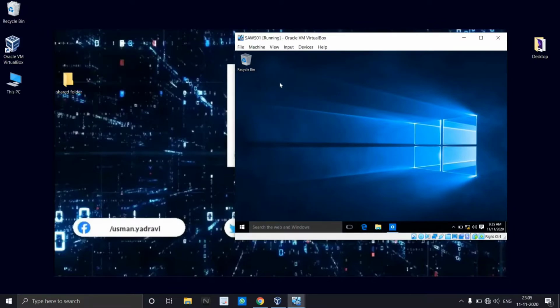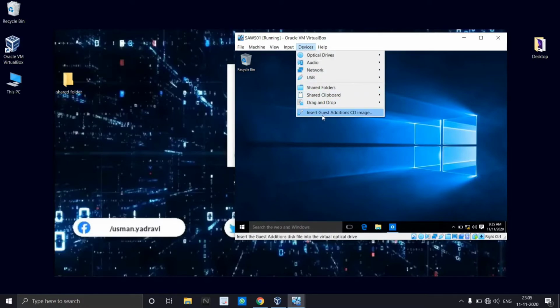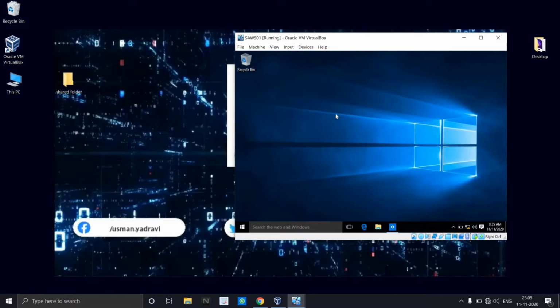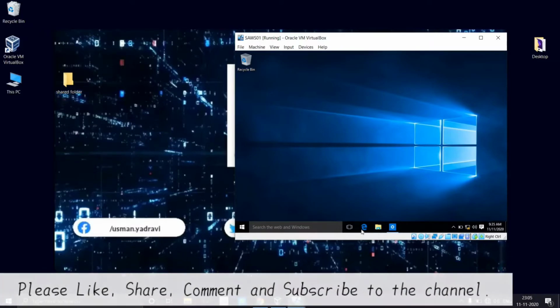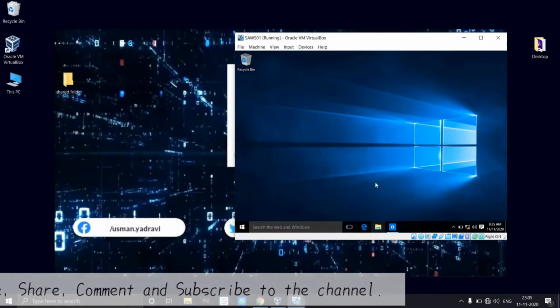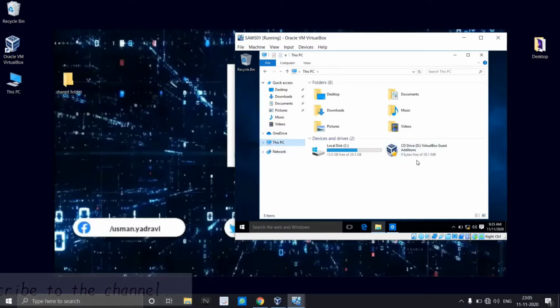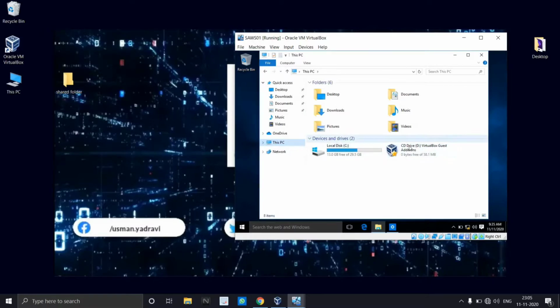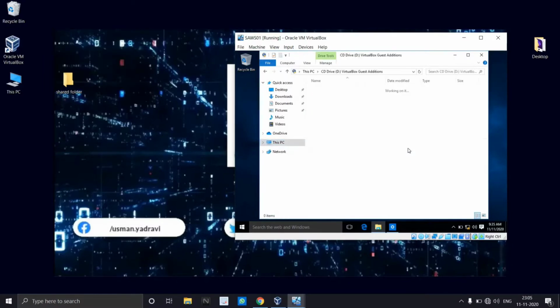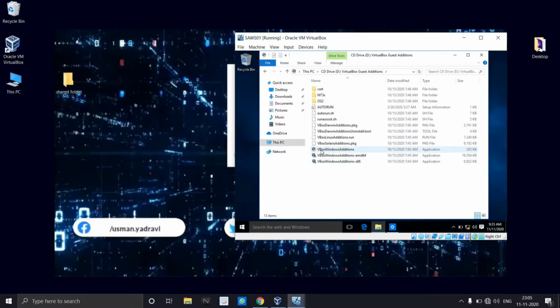Now in virtual machine we need to install one plugin. Go to devices menu and click on insert guest additions. Once you click, go to file explorer and this PC. Now you can see here you will get this folder VirtualBox guest additions. Double click on it and install this plugin VirtualBox Windows Additions.